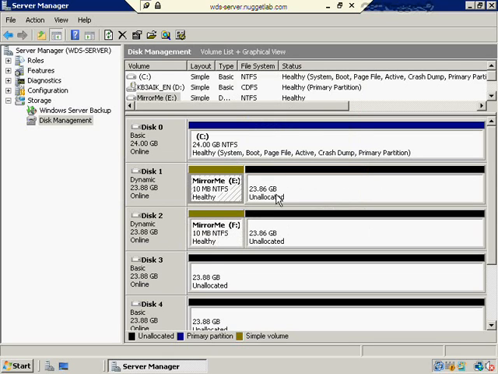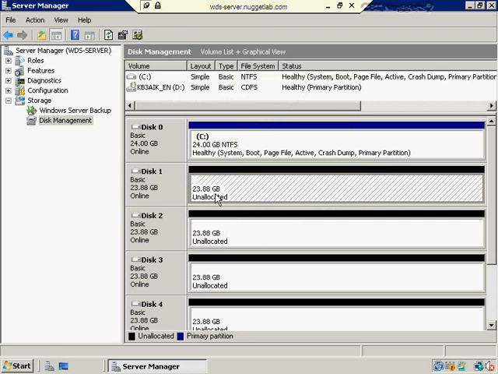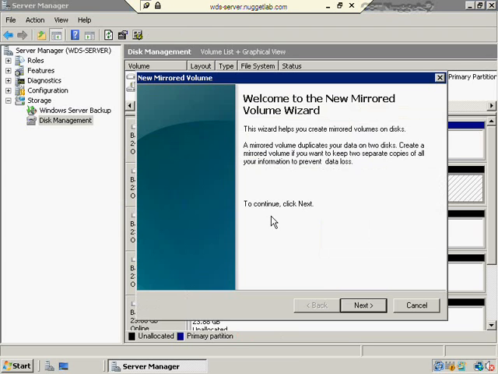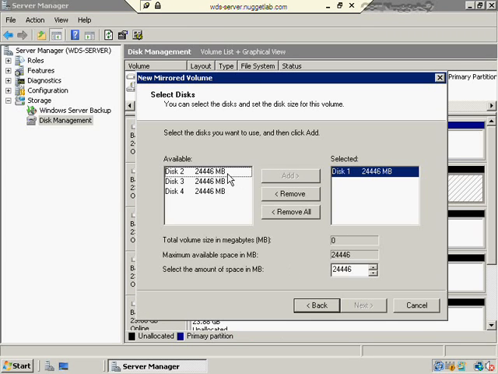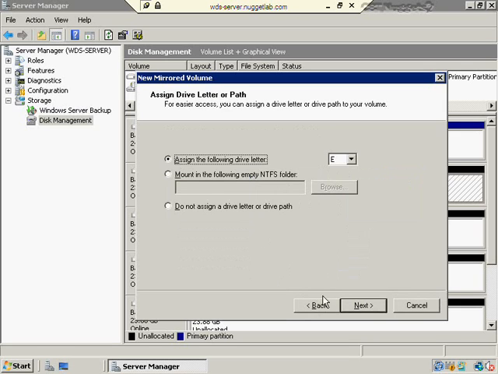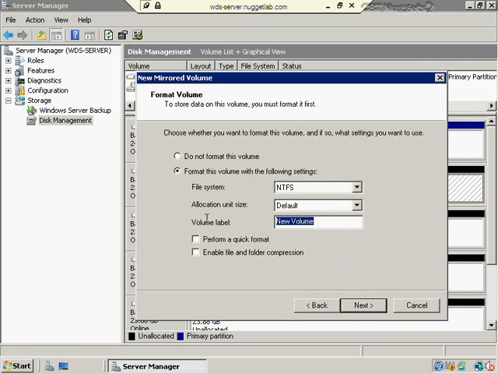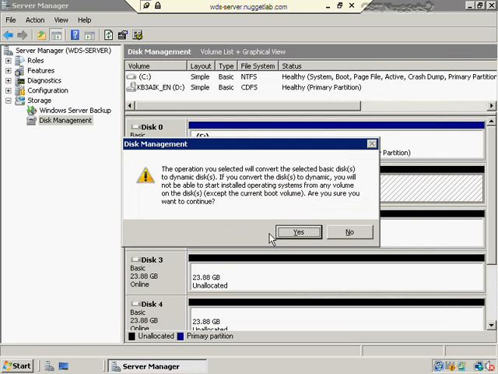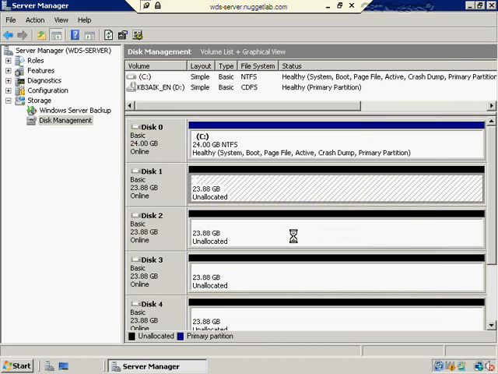All right, let's also take a look here, after I've deleted the partitions, at how we can create a mirror from scratch. I could right-click here, choose New Mirrored Volume, click Next. Then I would choose the first disk, which is already automatically selected, and then I could choose the second one. Again, I can make this 10 megabytes or however big I want it to be, and then just click Next and finish your way through this. I'll perform a quick format, and then it will again convert both of these to dynamic disks. So that's just another way of doing that.